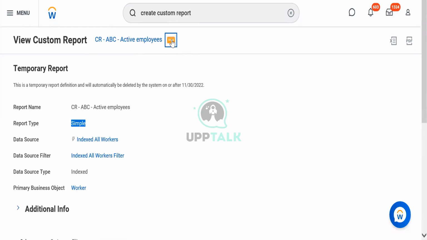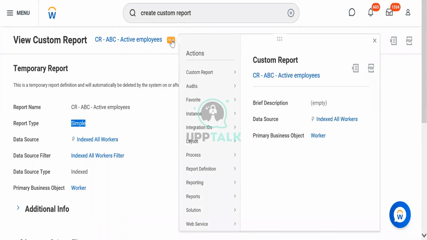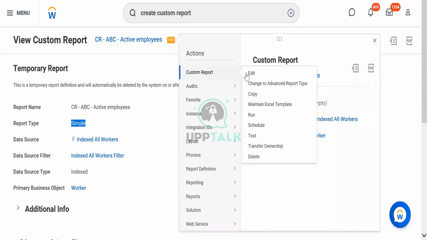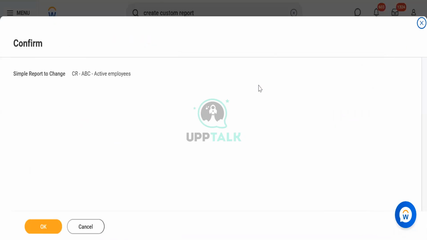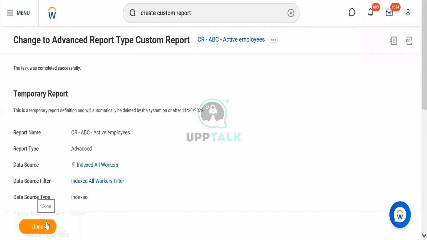Since I want this to be returned in an advanced report, there is an option to copy your simple report to an advanced report. You can see here, change advanced report type, change report of simple to advanced report type. You will get an option with which you can convert your report type from simple to advanced. The moment you convert this, we will see a lot of options that we were not seeing in the simple report.